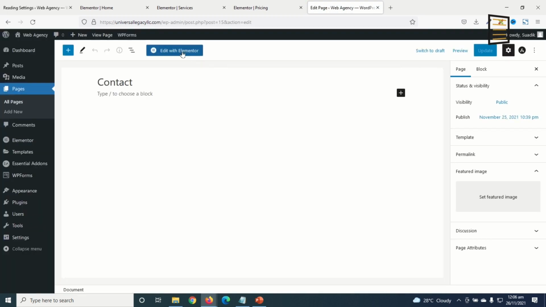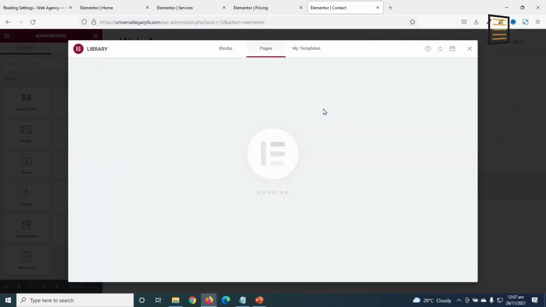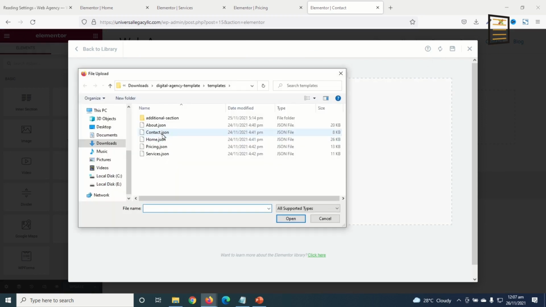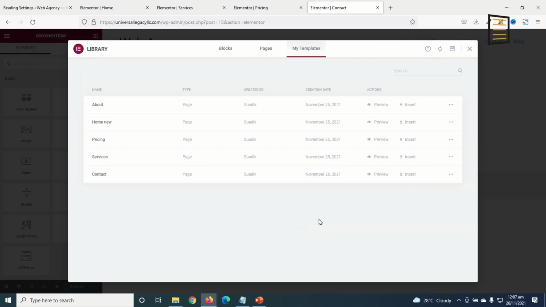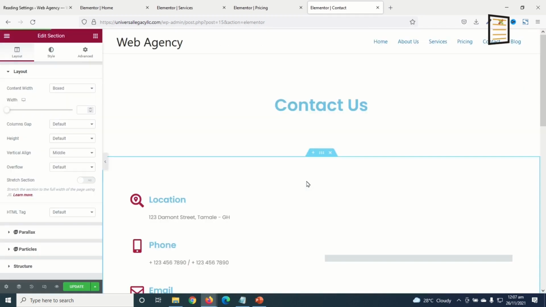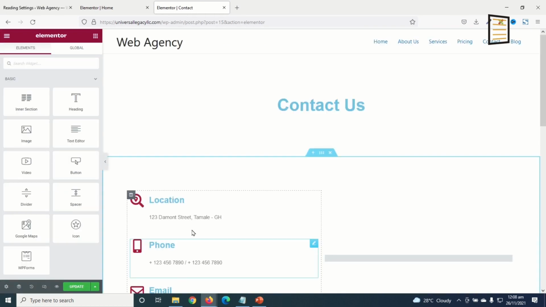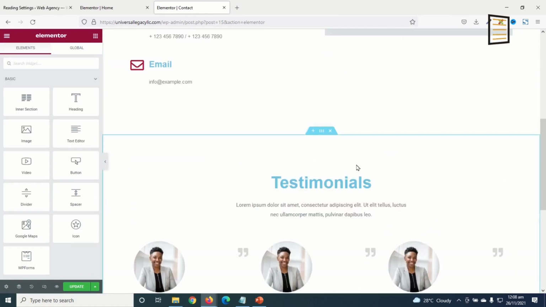Edit page, edit with Elementor. I go ahead and upload my template. Upload template, select file, contact, open. It is uploaded. I just go ahead and insert, yes. Now let me exit from here for now. Now I'll go ahead and change my colors.